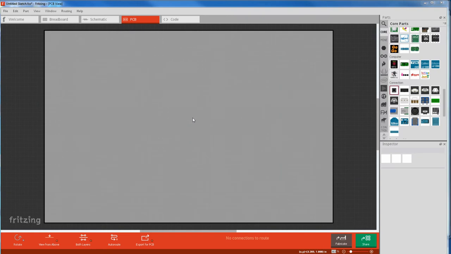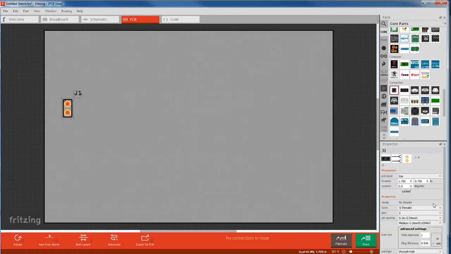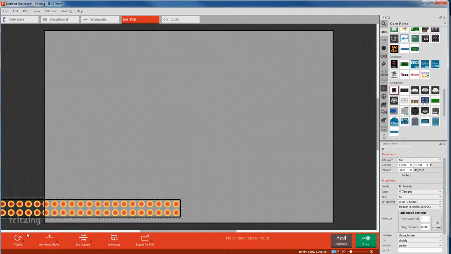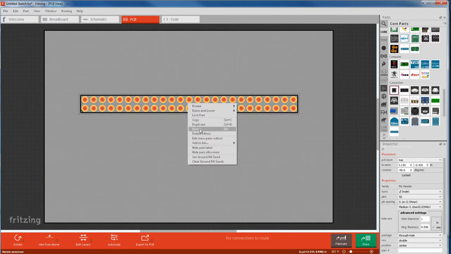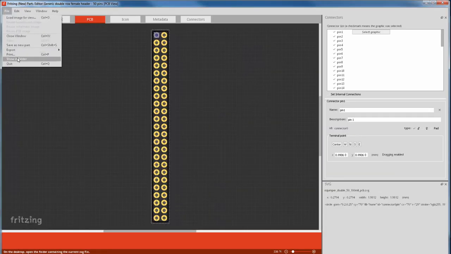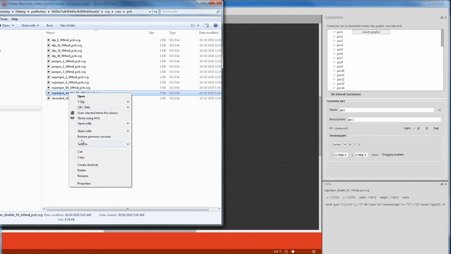Next we need two rows of 25 pins, and like in part 1, we get Fritzing to draw it for us. Grab a header, we select 50 pins, we select double rows, we rotate using the button down here, right click, edit part. We go to PCB, File, Show in Folder, then the usual copy and paste somewhere.